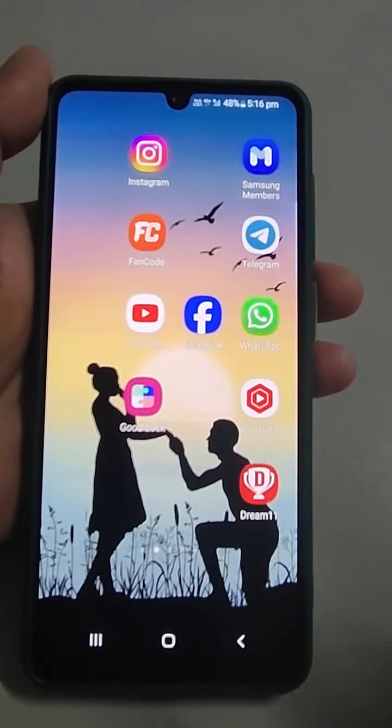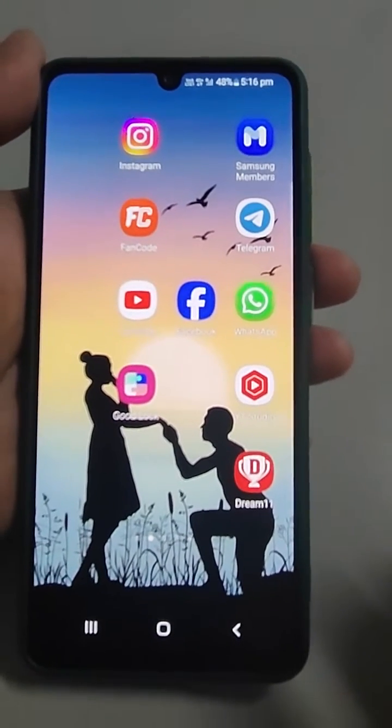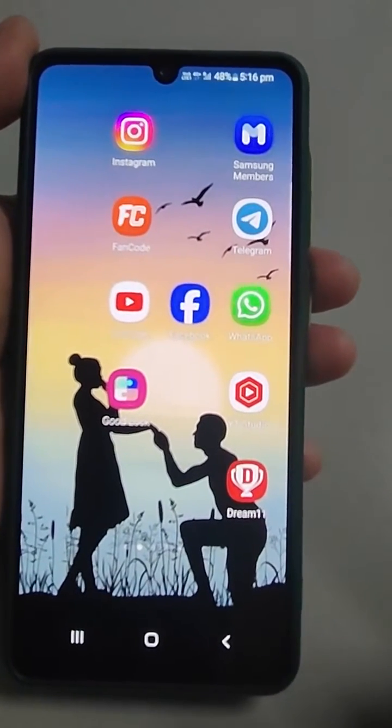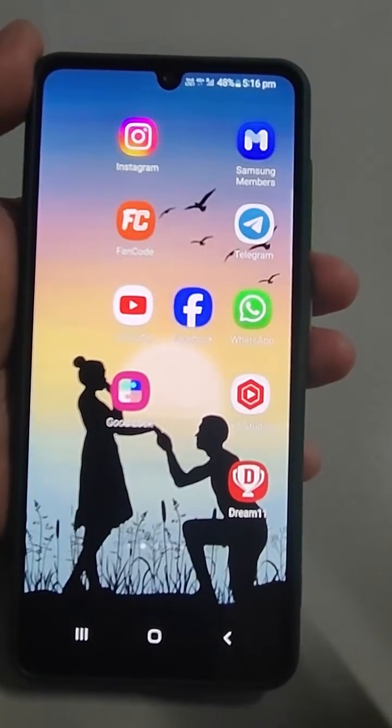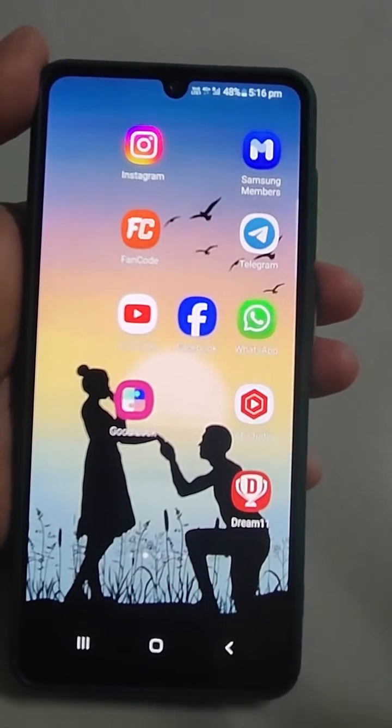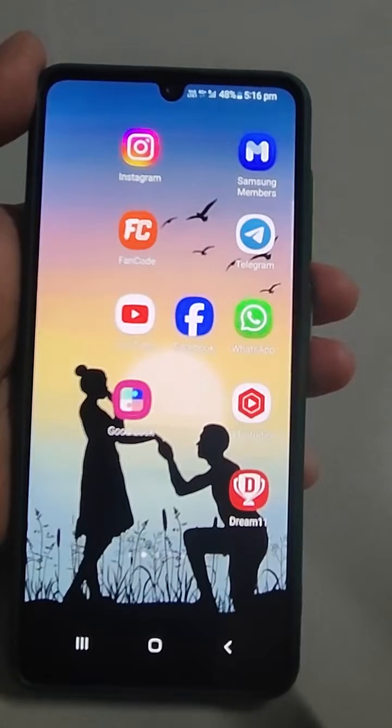Welcome back, guys. This is a Samsung mobile. If you want to know the IP address of this mobile, how do you find it? I'm going to tell you in this video, and I will also tell you how you can see it in other mobiles.